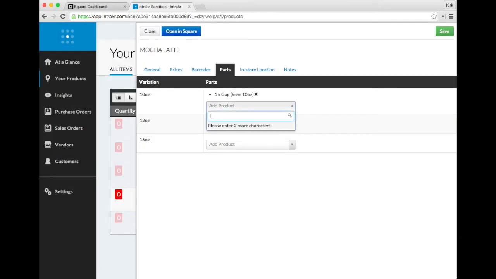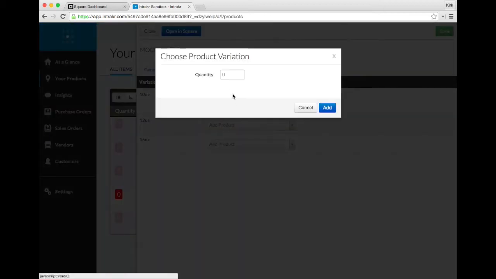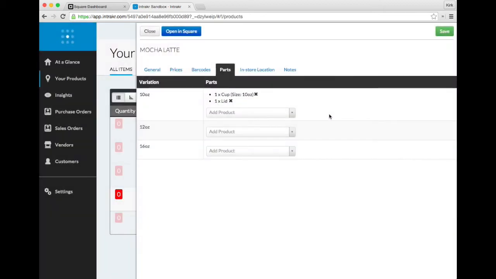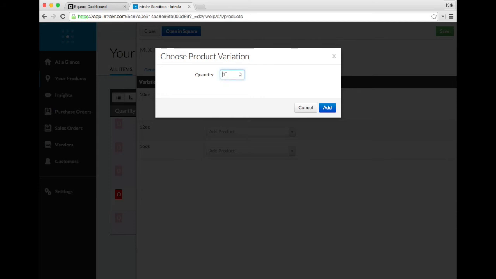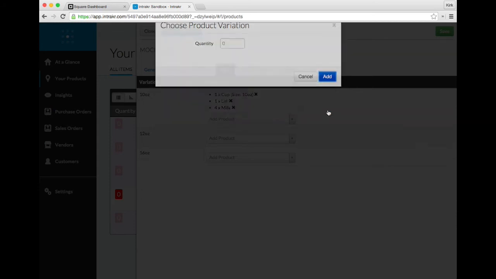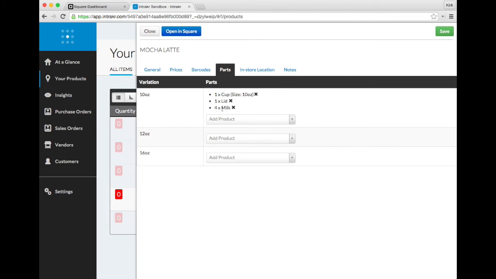Then we're going to need a lid. Say 1 lid. And we're going to need some milk for this latte. So milk. And let's just say we put 4 ounces of milk. So it's important to note that we're tracking the milk in ounces.